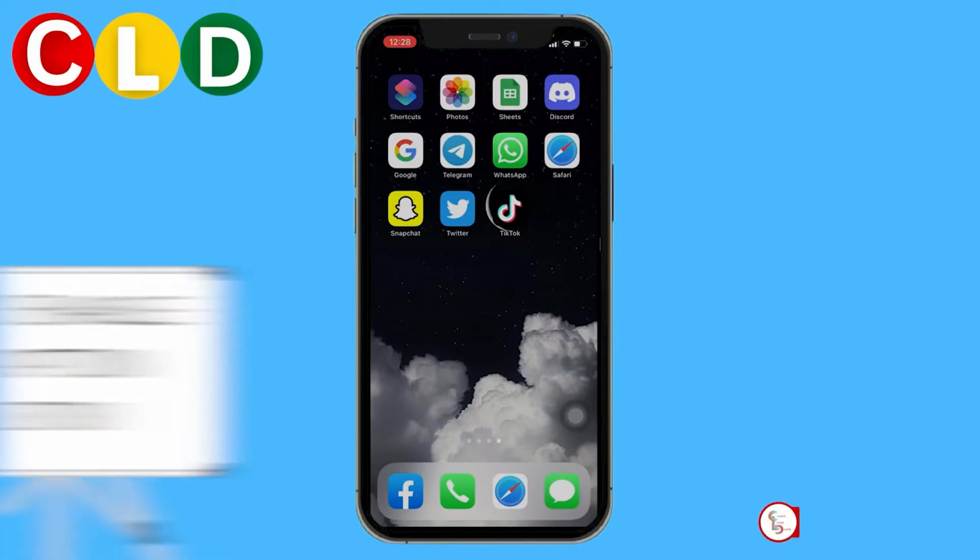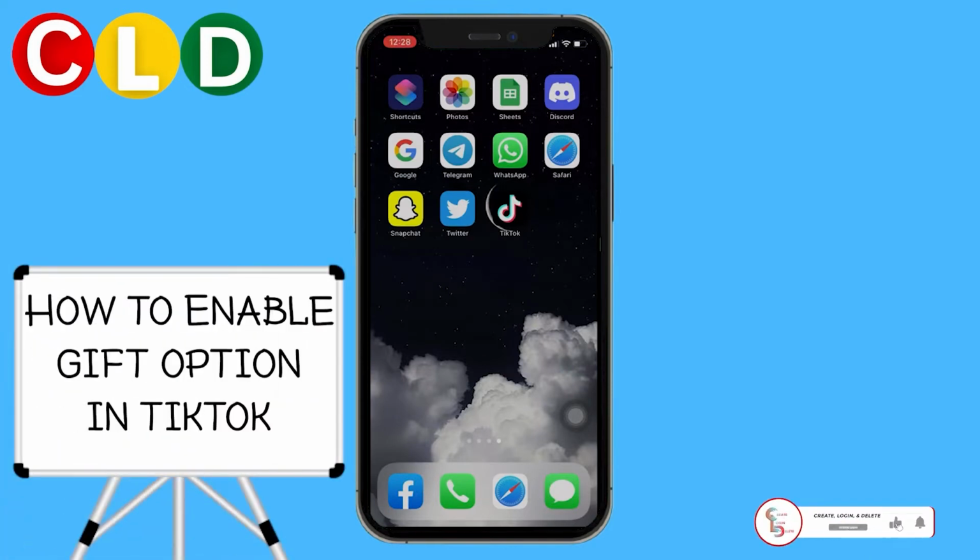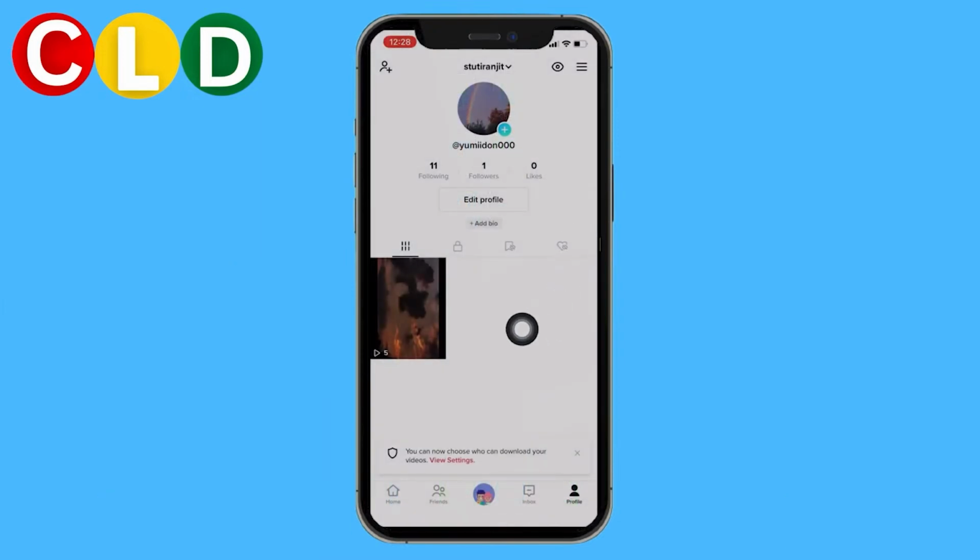How to enable gift option on TikTok. Make sure you are connected to internet and you have already logged into your TikTok account. Now open your TikTok app. Here we go. You will land on your profile.